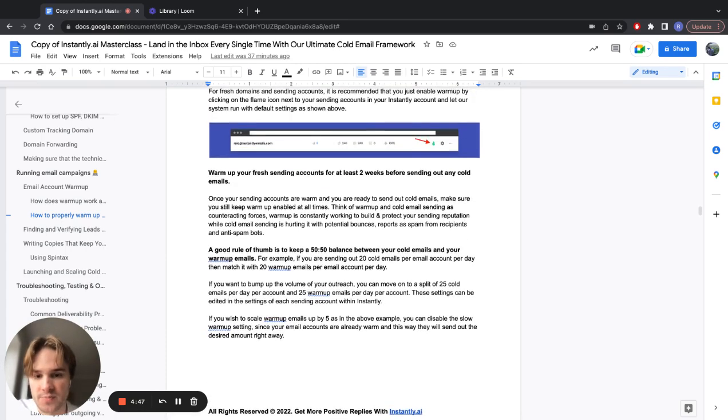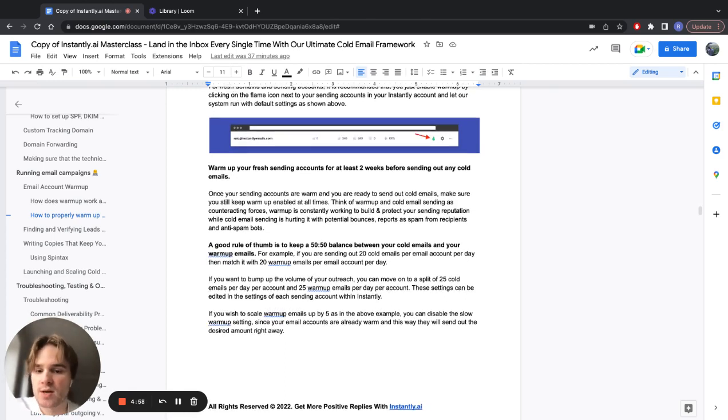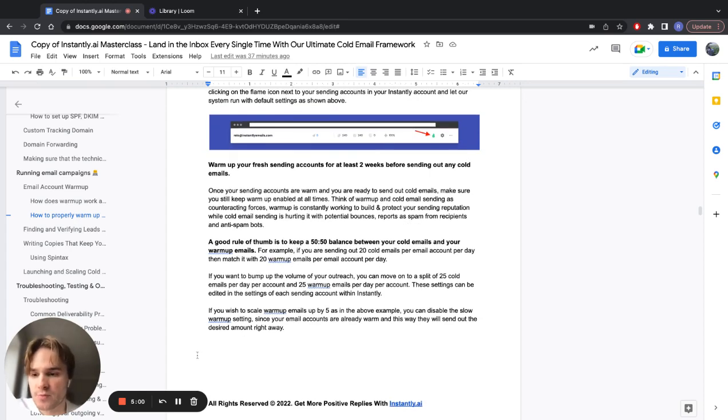So basically, I have to cover this quickly. For fresh accounts, you want to warm up for at least 2 weeks, then start sending slowly. If you have the extra time, you can warm up for longer. It can be even better. And yeah, that's pretty much it for warm-up. So next we'll cover finding and verifying leads.